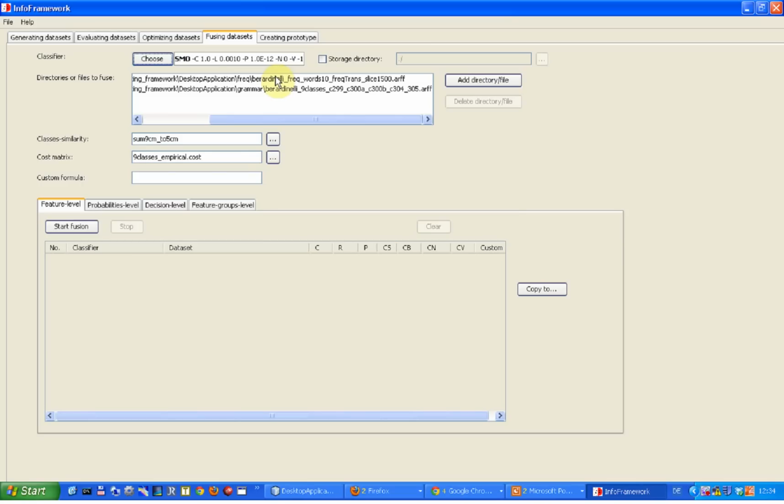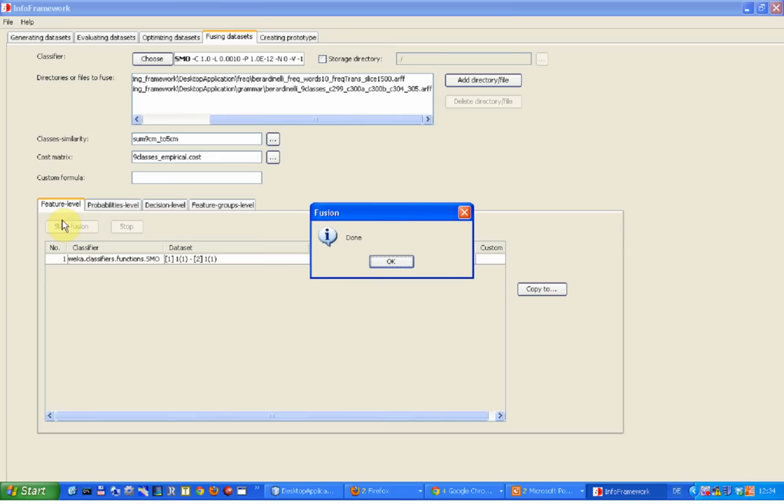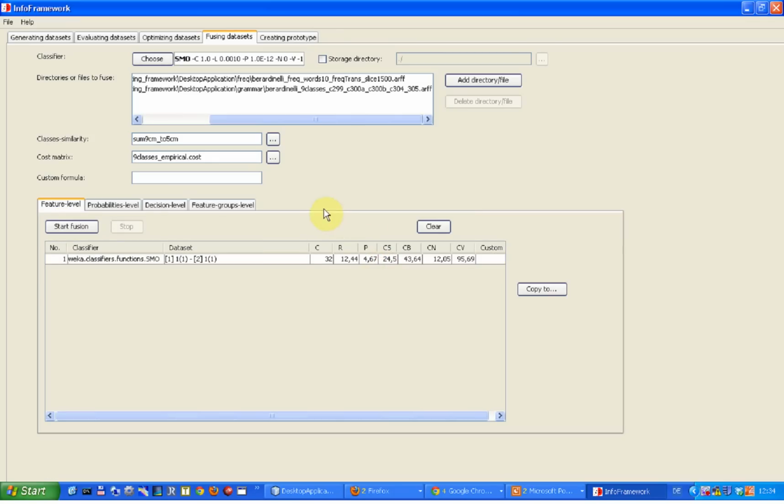In this video, we will show only fusion at the feature level as the most trivial fusion case. Clicking the Start Fusion button starts fusion. The fusion is finished. The fusion table shows the results of fusion. In this example, the recall value is about 12% and the precision value about 4%. The tooltip shows the participating datasets and the confusion matrix of the fused dataset.